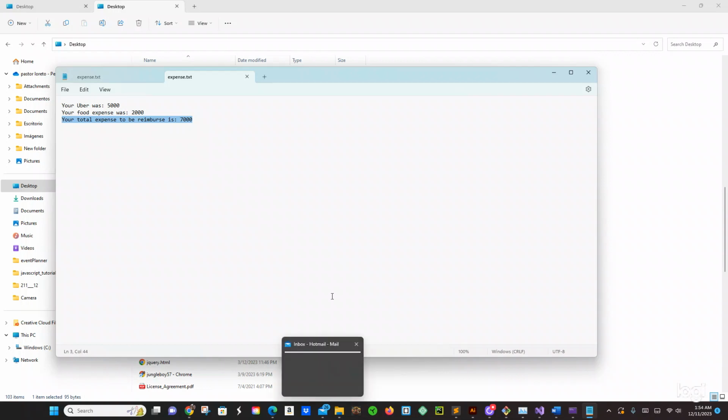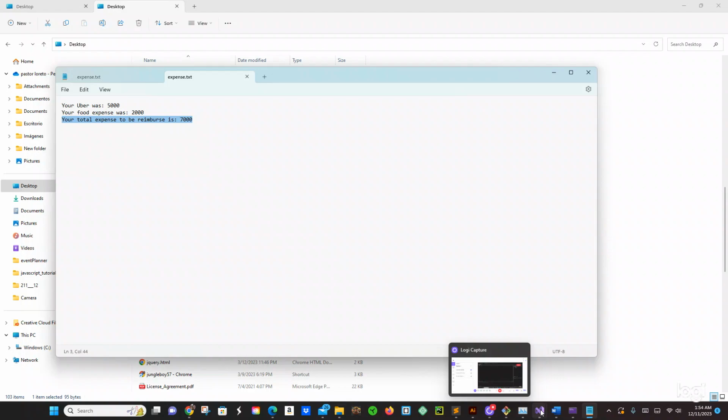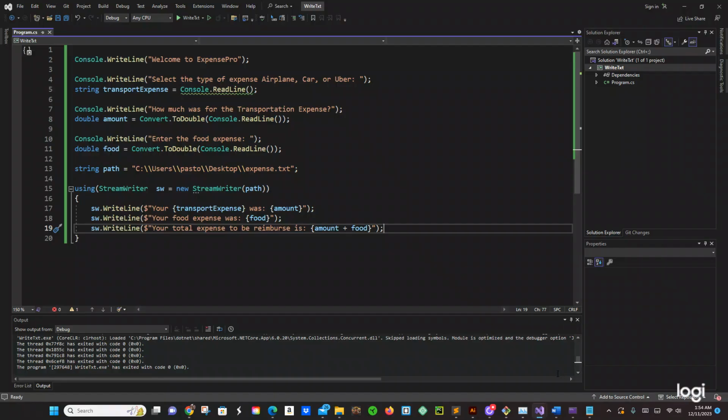But anyway, guys, that was pretty much it with this small application. I wanted to show how we can write user input in a text file. So which is good. This is not too bad. This is pretty good.